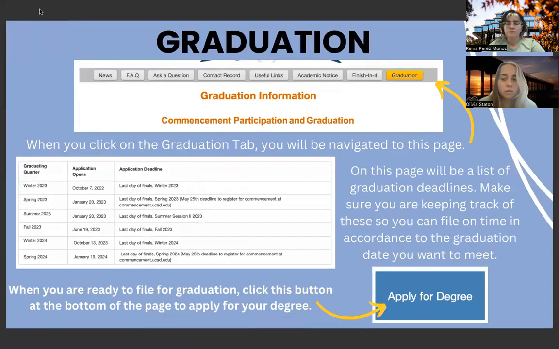And graduation. So for those of you who are getting ready to prepare for graduation, this tab is useful. It'll give you all the dates to prepare for graduation, depending on what quarter you're looking to graduate. And you just want to click the apply for degree button at the bottom when you have all your graduation requirements ready.